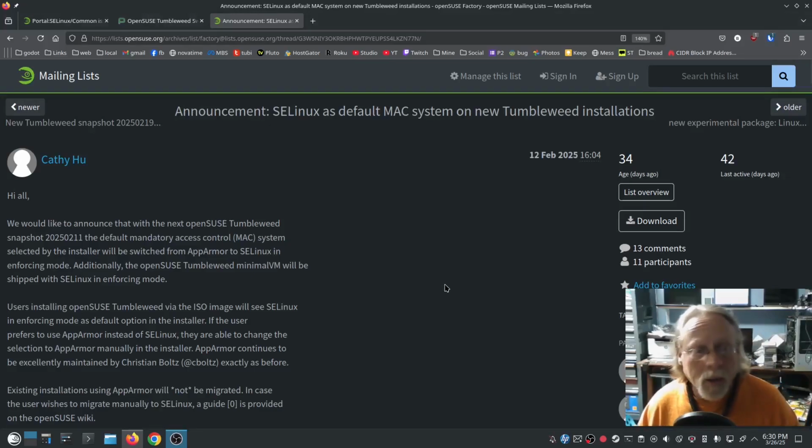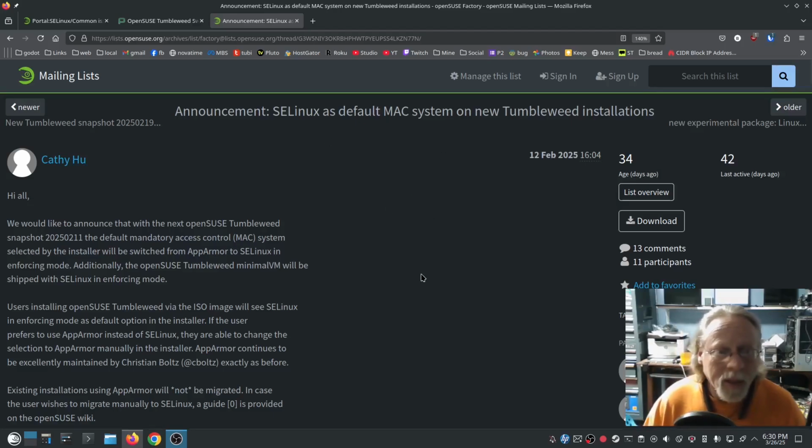So it was announced by openSUSE on February 12th that they were switching from AppArmor to SELinux for new installs of Tumbleweed. Existing installs would not switch from AppArmor to SELinux.